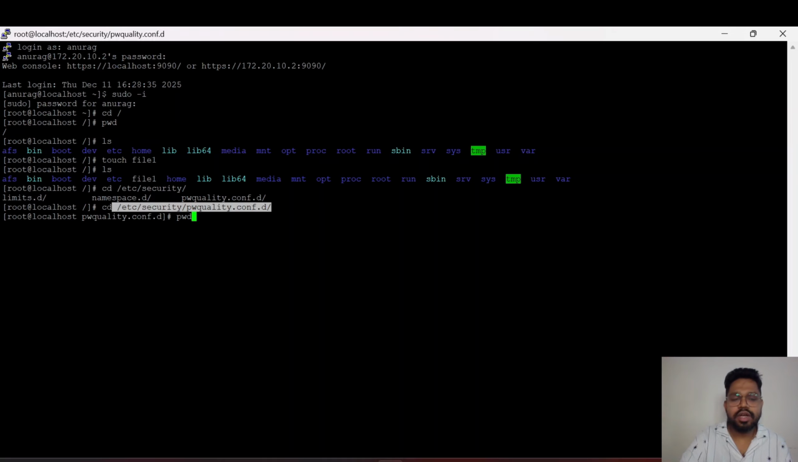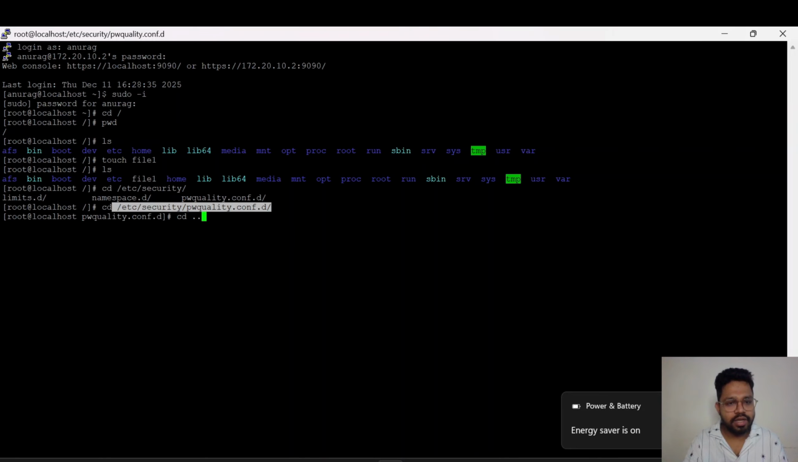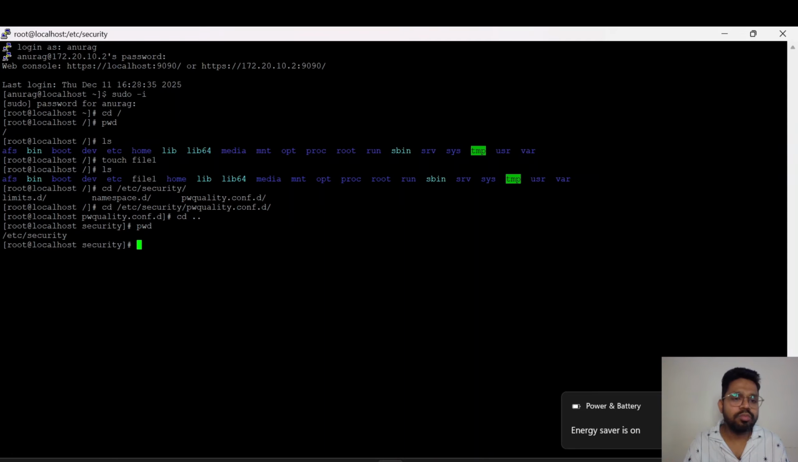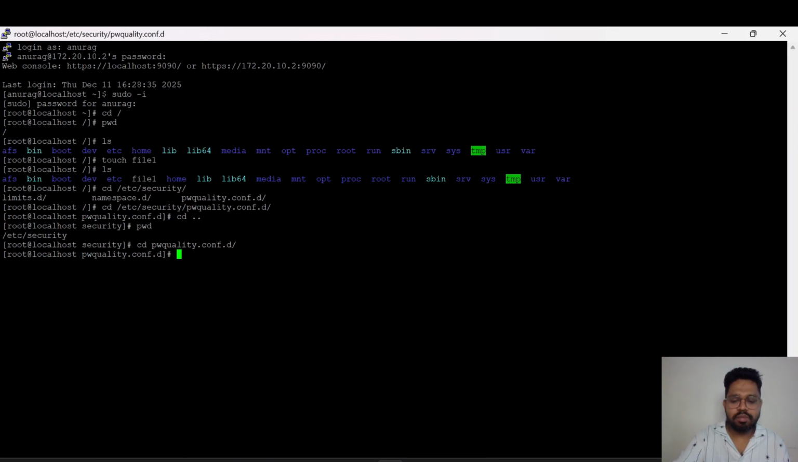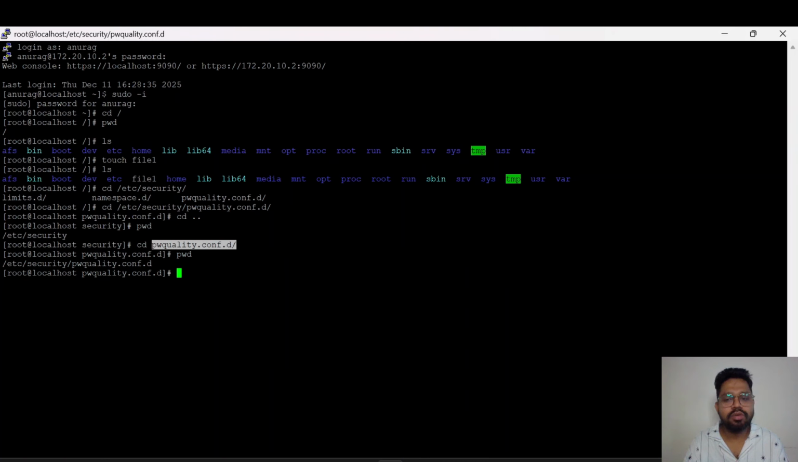Because if you are using relative path, for example, right now I'm in pwquality.conf.d and I just want to go back, cd space dot dot. Dot dot represents parent directory. Cd dot dot, now I am in the parent directory. Here if I again want to move to pwquality.conf.d, in this case I can use the absolute path, or I can simply give cd pwquality.conf.d and it will still take me to the same path. Because I was half the way, I just gave the remaining path and it has taken me to that full path, right?